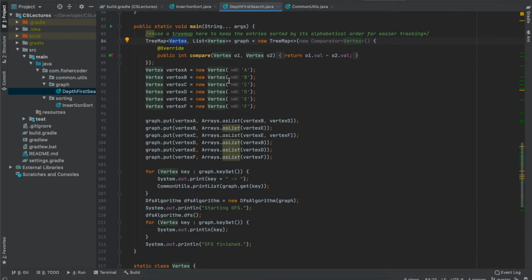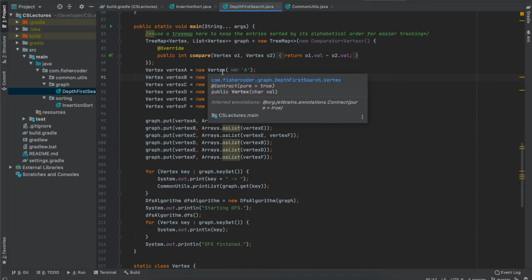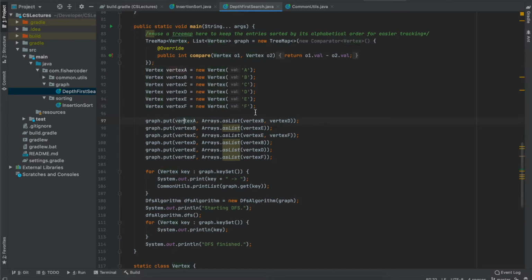All right, now back to this main program. I'm using a tree map to hold all of the connections, the edges from one vertex to another. Again, this is an adjacency list representation. I'm instantiating all of these 6 vertices here using Java code, and then I put all of them into this graph. This is a tree map, and the reason I'm using a tree map is because tree map can help you keep the entries sorted in order. And I'm implementing a customized comparator. I'm using the val as the comparison key so that all of the entries in this tree map will be sorted by alphabetical order, A, B, C, D, E, F, just for easy tracking.